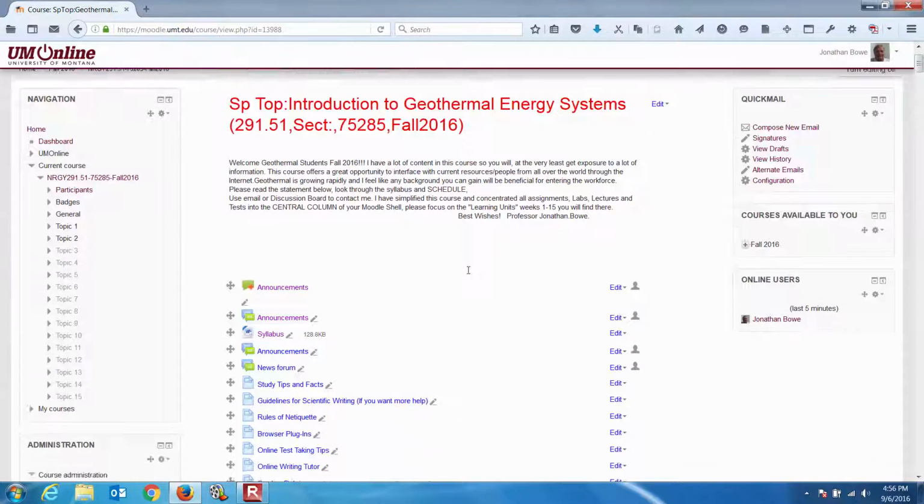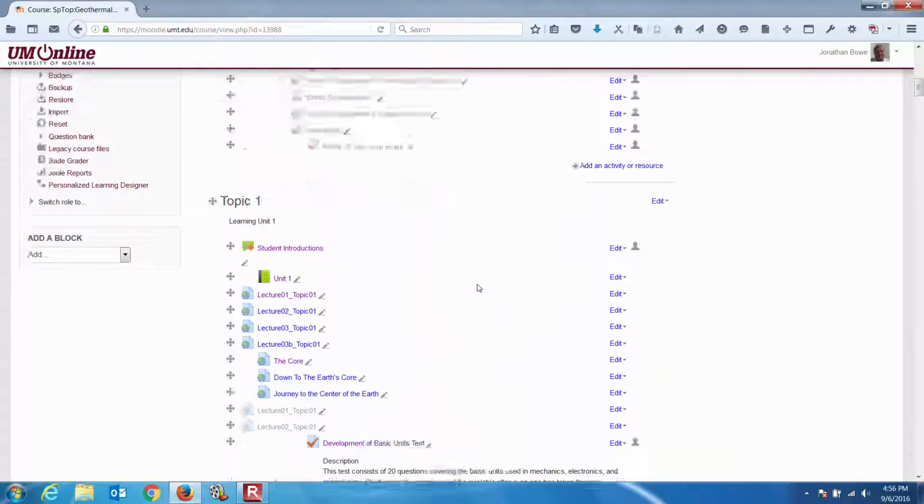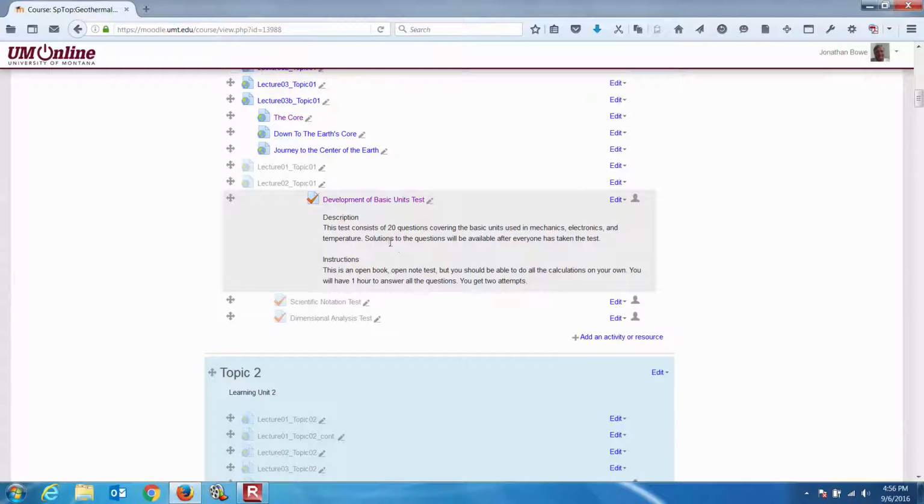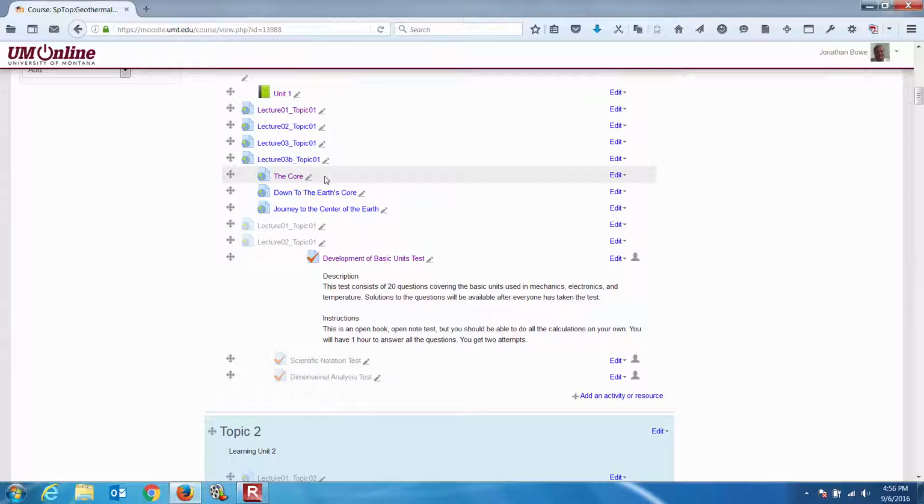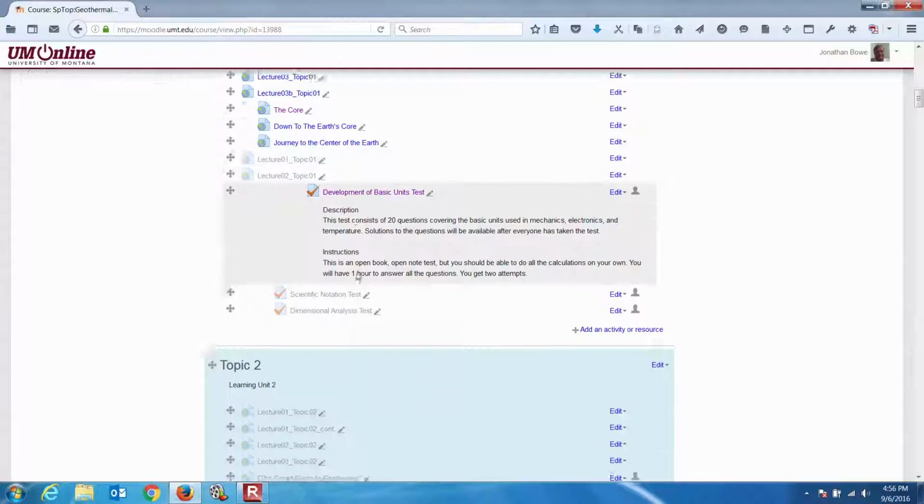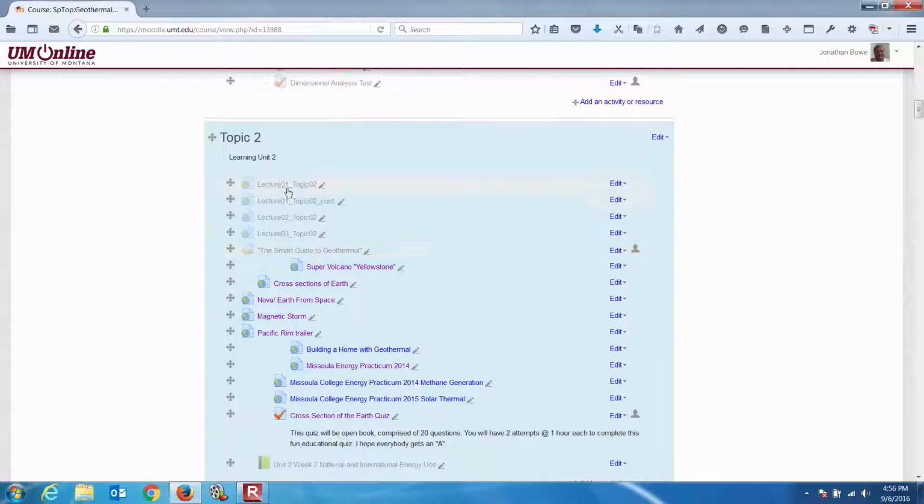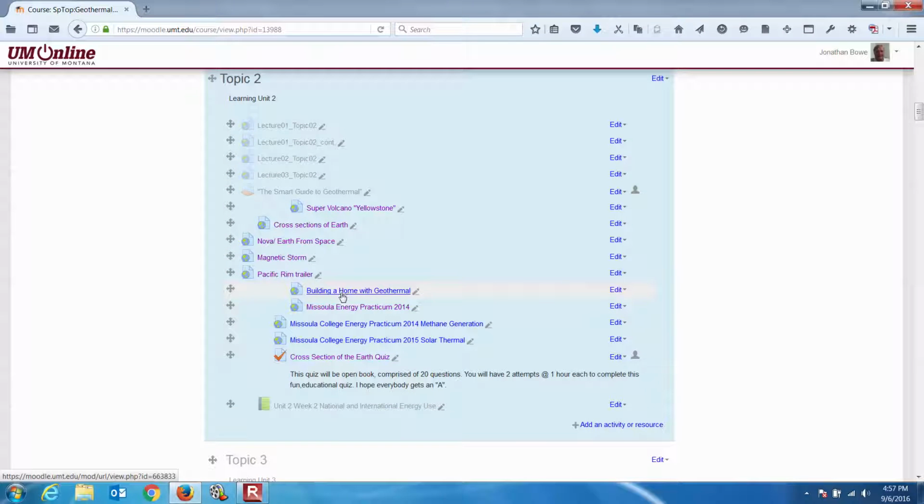So we can take a look now down into your course central column, so that you know that in the lecture, if you want more information on any of these topics, you can go ahead and check out the entire video. It's right there for you. Now this is not the student view, so don't worry about the shaded areas. What's important right now is we want to take a look at building a home with geothermal.